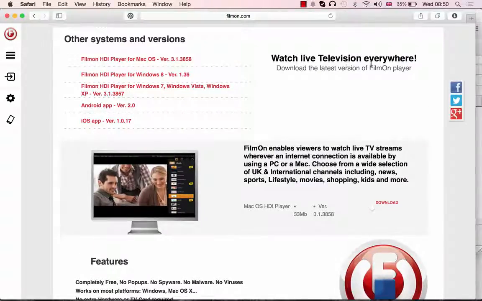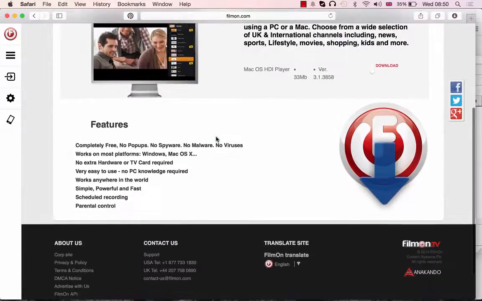As you can see, you can watch live television everywhere. And here are the features of the software. It's completely free. No pop-ups, no spyware, no malware, and no viruses. It works on most platforms, for example Windows and Mac OS X. There is no extra hardware or TV card required. It's very easy to use, no PC knowledge required. And this is very important, it works anywhere in the world. It's simple, powerful and fast.